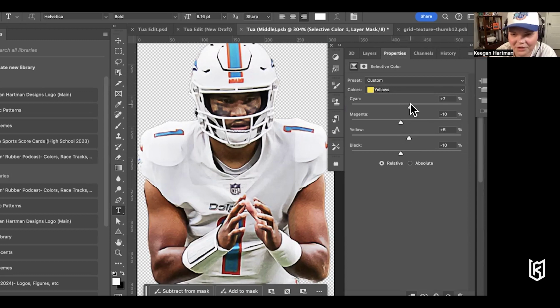Okay, so that looks good. We're going to bring down this white a little bit, make it as vibrant as possible. There we go. Probably a -15 on the magenta.